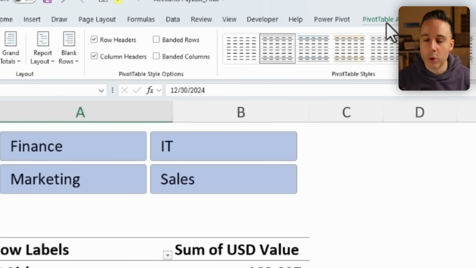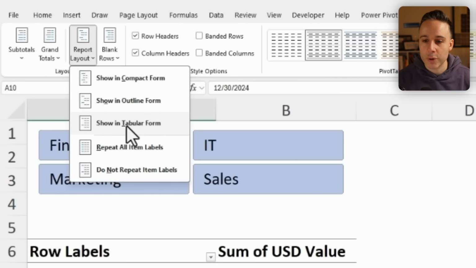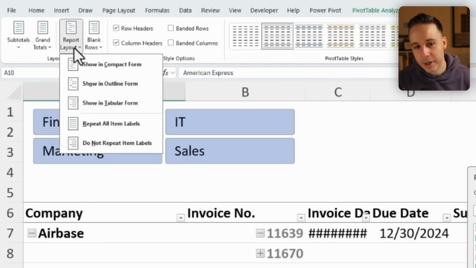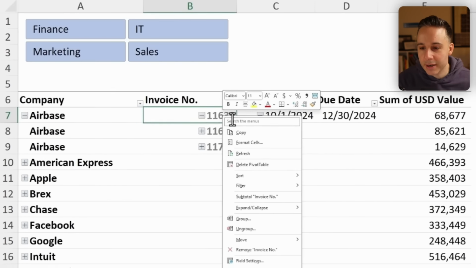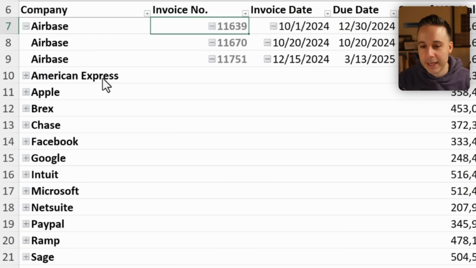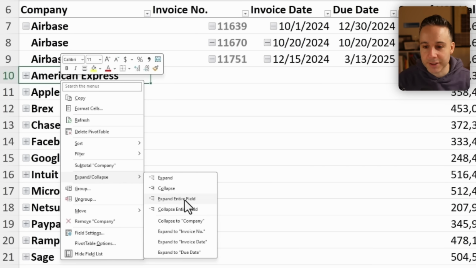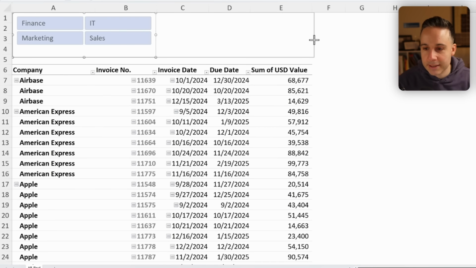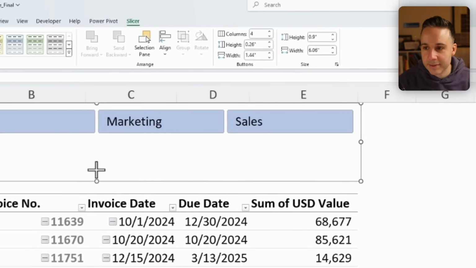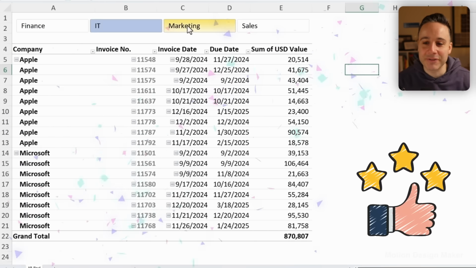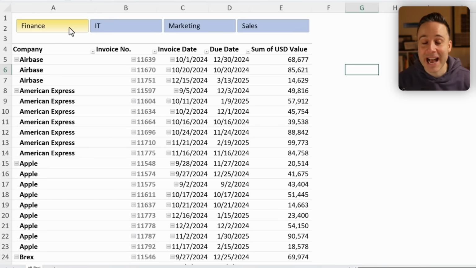I'm gonna click on Report Layout, and we're going to click Show in Tabular Form. Then do not show subtotals, repeat all label items. Then I'll right click here and say Expand Entire Field, and I'll right click here. And once again, I'll hit Expand Entire Field. And let's also just extend this as such. And let's make this slicer 4 columns. And there we have it. Now with our table, I can filter on any department and see how much is owed.